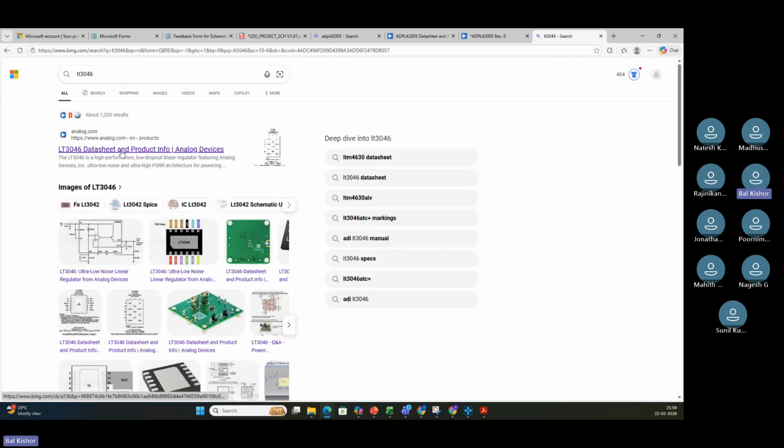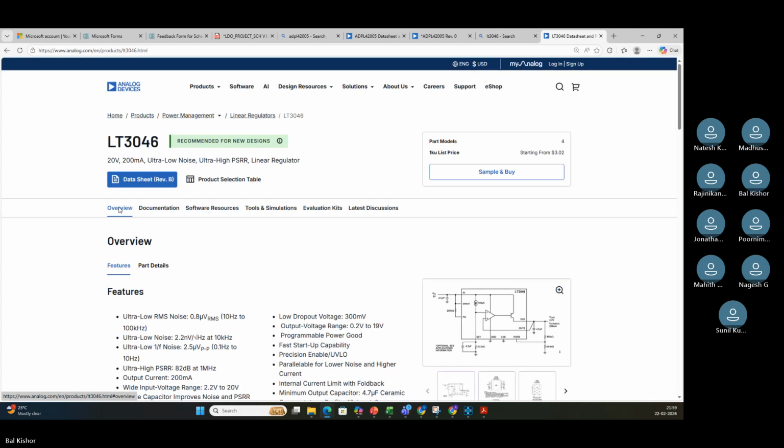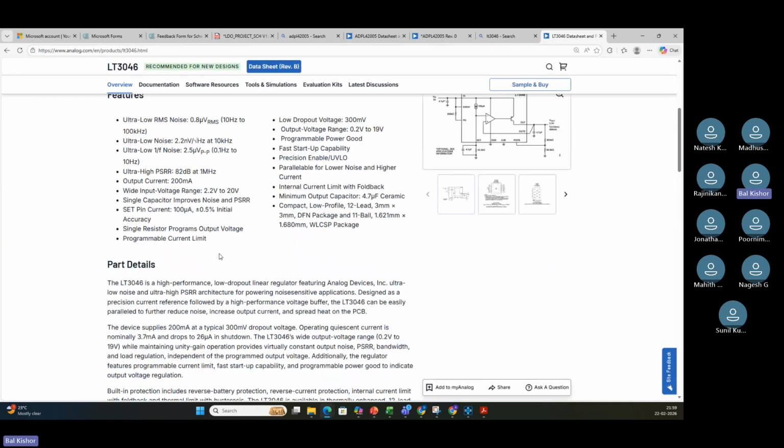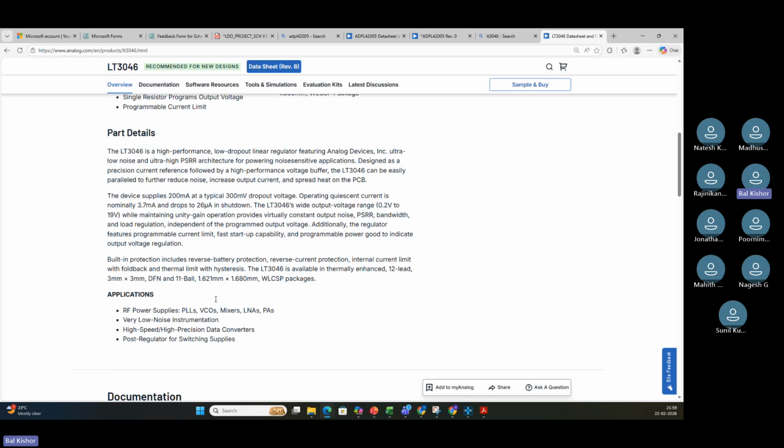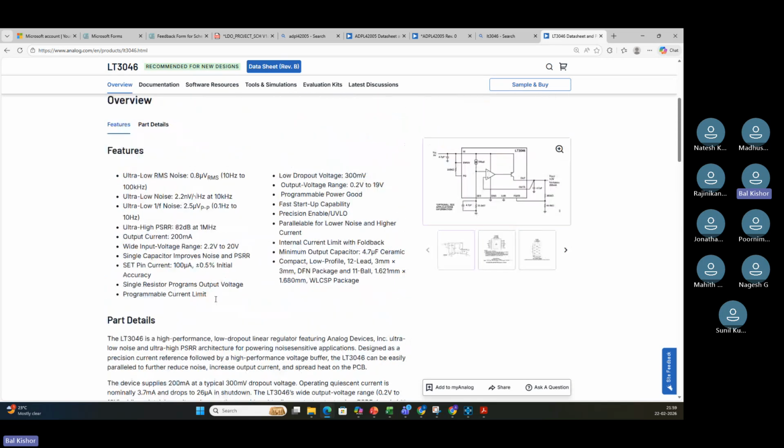Actually, I don't want to introduce the more complex linear regulators, because I wanted to teach you a smaller one first, and then I want you to go to some RF application, very ultra low noise LDOs. These are very costly, but they are very useful. If you see RF applications like VCO, mixers, LNA, all these things utilize them, or even military applications.